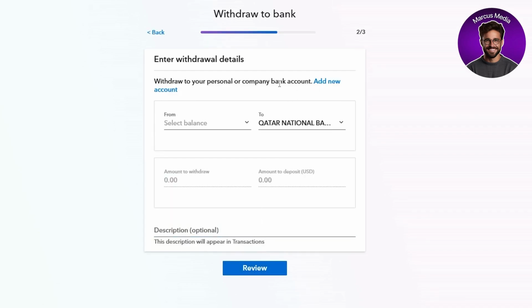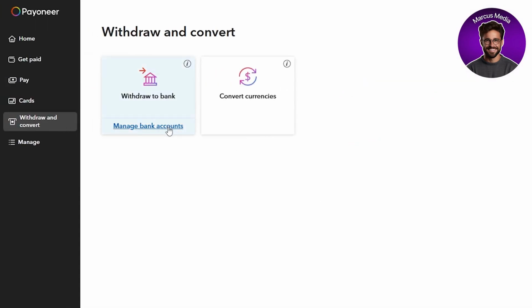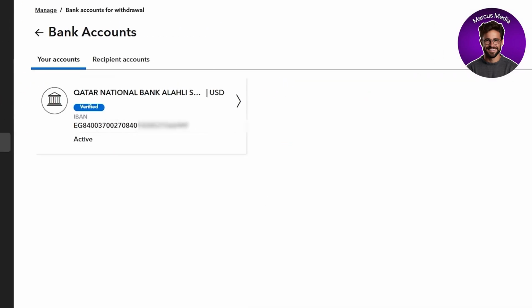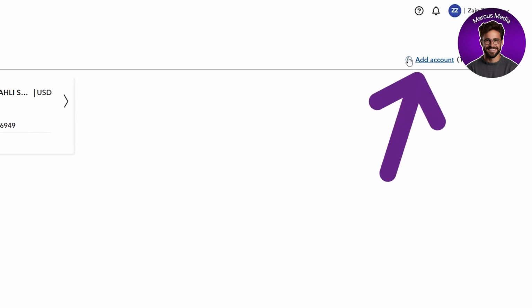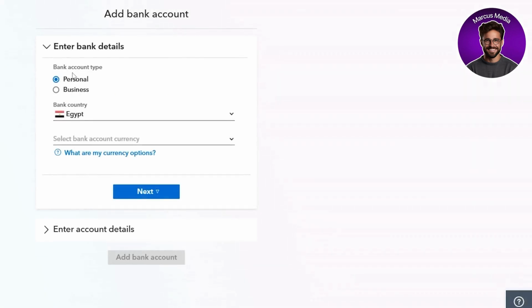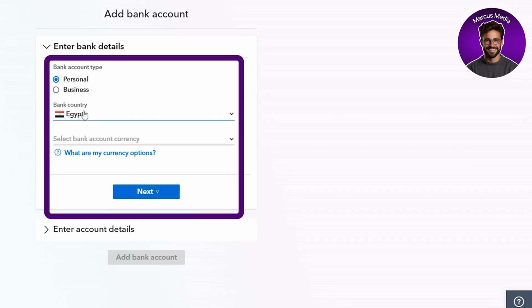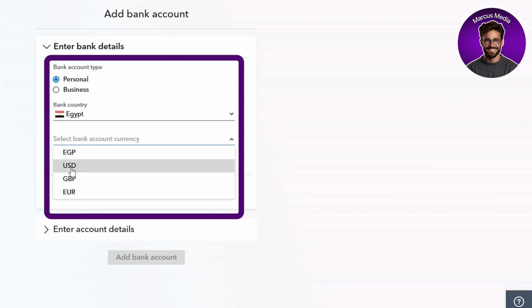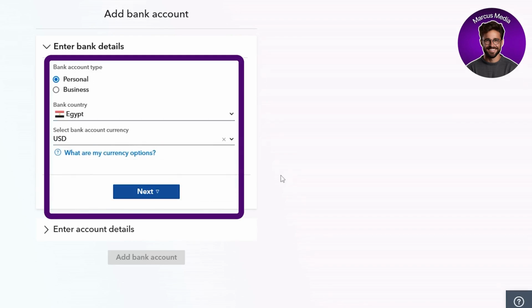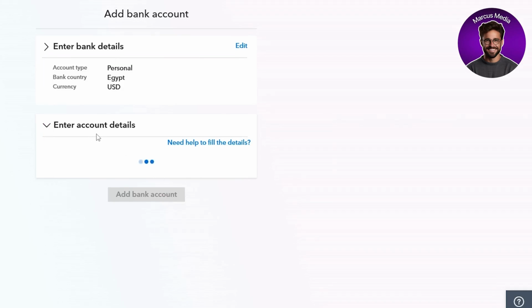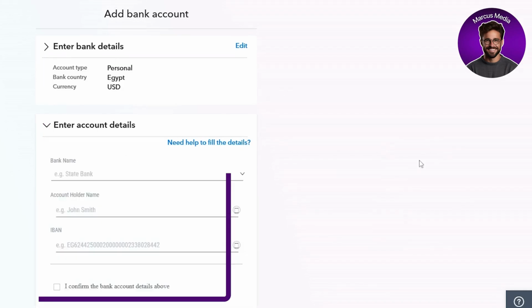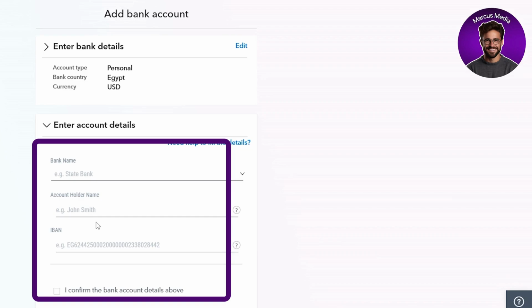But now let's say that you want to add a new account. You'll go through the steps, then click on add new account, or you can go back to this section, then click on manage bank accounts and click on add account right here. Now I'll simply click on add account, and now you will have to add your bank account type, the bank country, and the currency. Then click on next, and after that you'll have to enter your account details, including the IBAN, bank name, and account name holder.